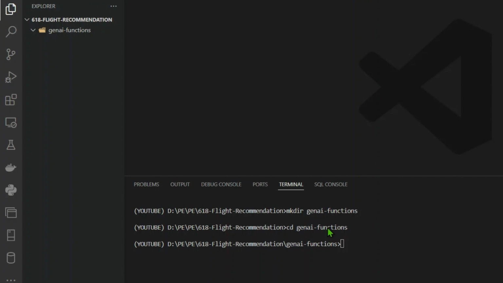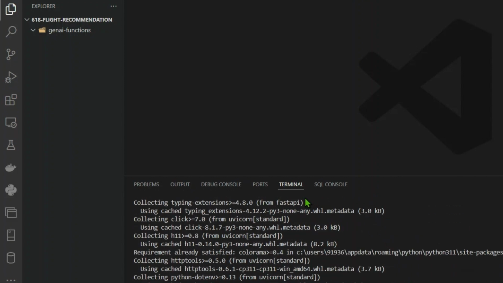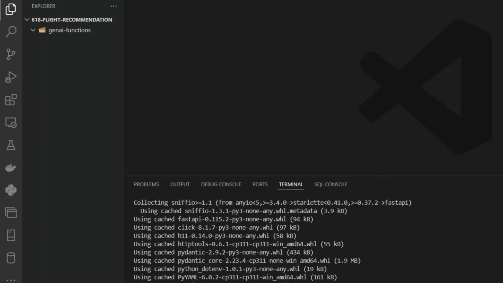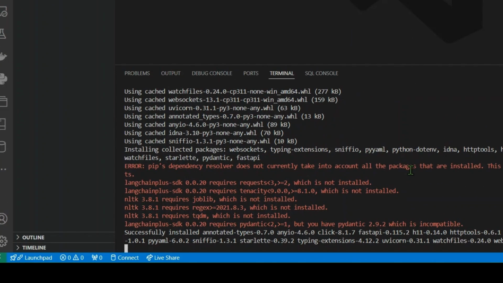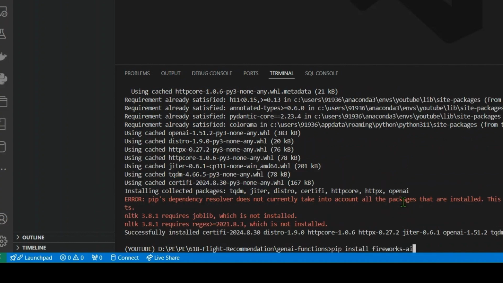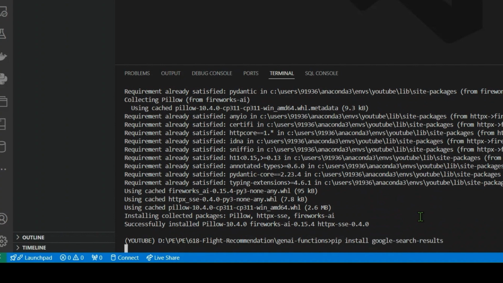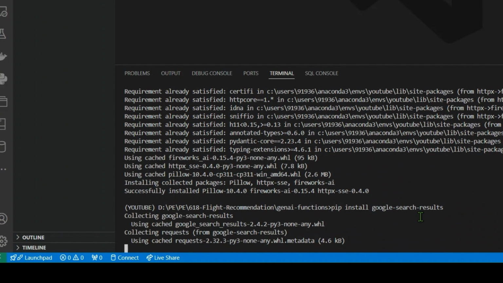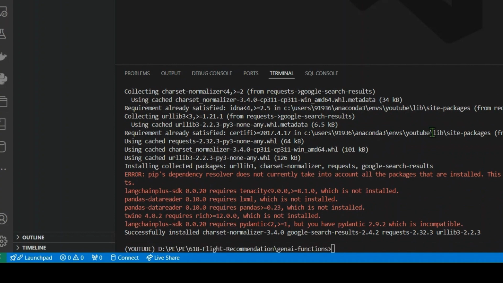Now we need to install a few dependencies. The first being FastAPI. This is pip install fastapi uvicorn. The next will be OpenAI. So once this is installed, we are going to install OpenAI. So pip install openai. Next we are going to install Fireworks AI. Next we are going to install Google search results, which is the SerpAPI. Now after this installation, we can go ahead and code up.